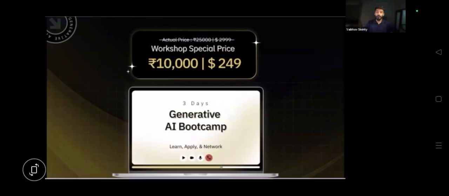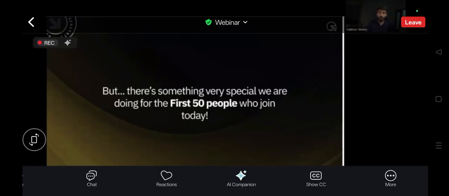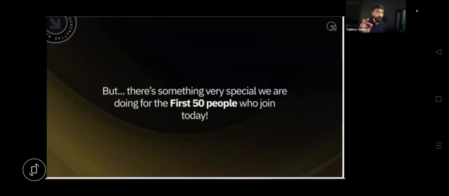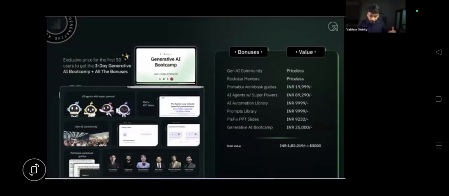But I wanted to make it even special. For the first 50 people who will join today, you will not even pay that. You will pay much lesser than 10,000. 100 रुपए. You see, the whole value of this product is worth 1.82 lakhs. जल्दी से जल्दी.